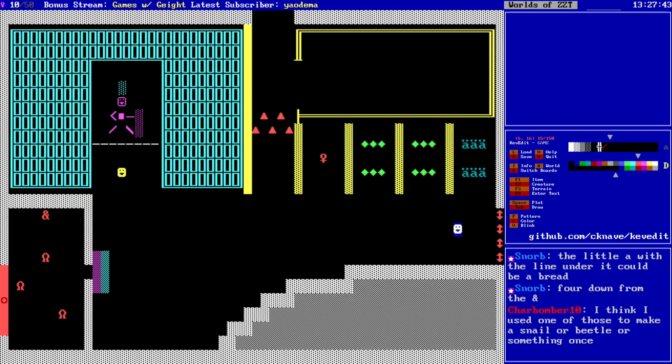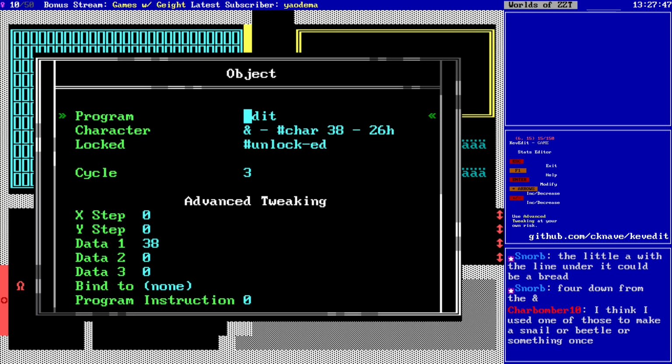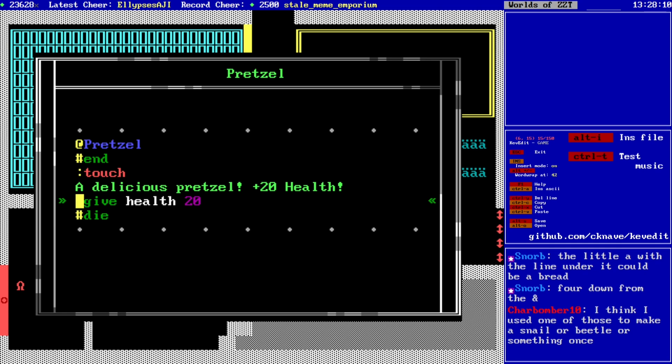One other thing we want to get into here is the cycle of the object, which is basically how quickly it operates. By default, everything runs at cycle 3, and that's not the worst thing for an item, but it means there will be a bit of a delay between the player touching it and the player getting their health and all that. We're going to turn that down to cycle 1 so that it happens basically immediately.